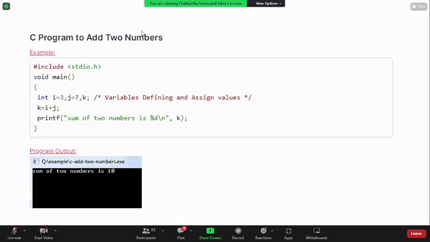This is the normal structure of the program, #include <stdio.h>. Then under the main method, we are going to write a program to add two numbers using the addition arithmetic operator. So within the main method, void main, within the curly braces we are writing.